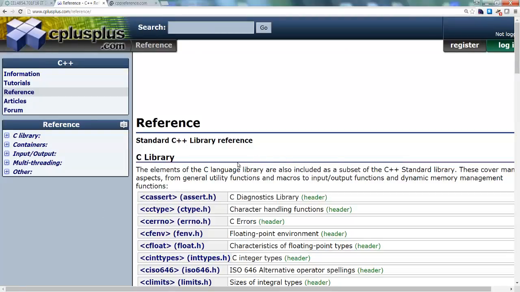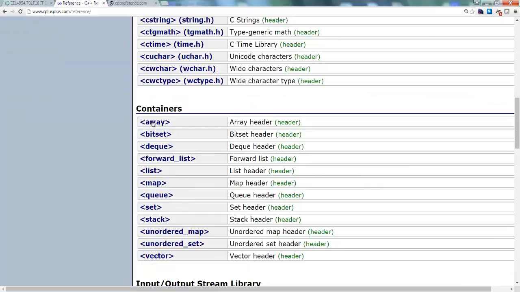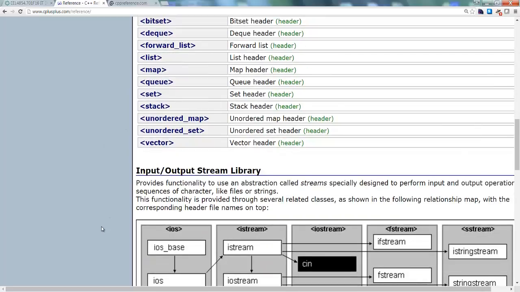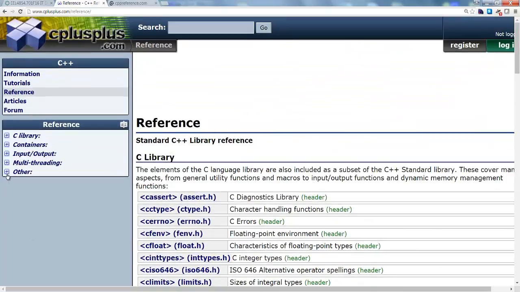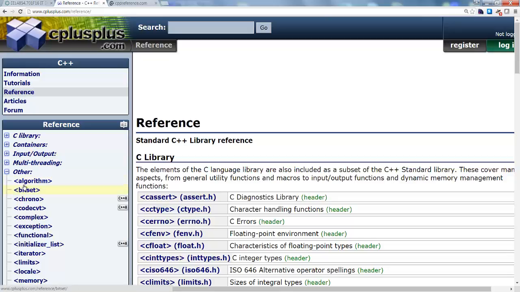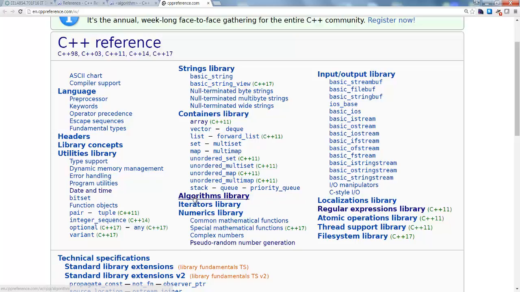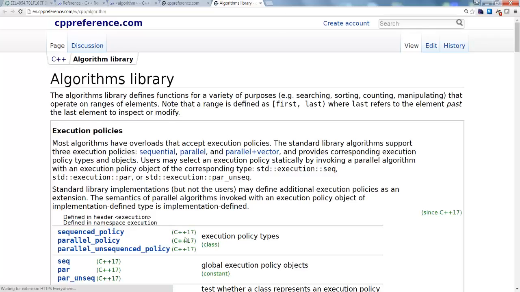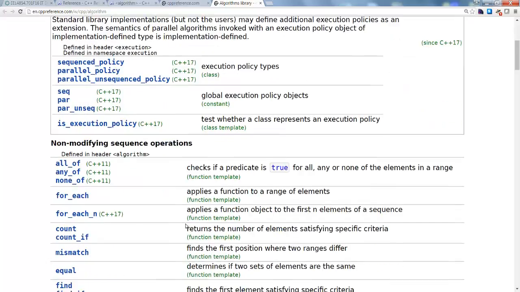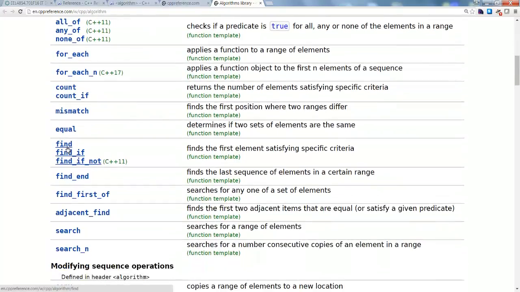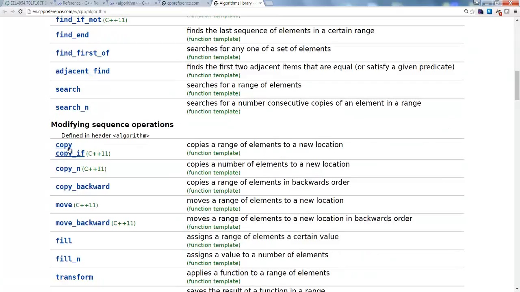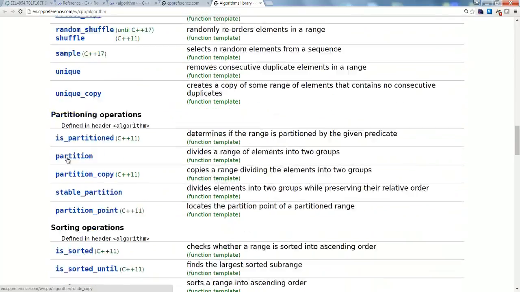There we go. So these tell us about all of the different header files that are available to us for C++. So I'm going to go up here in this one to Other. And there's this header file called algorithm. Same thing over here, there's the algorithms library. And what the algorithms library basically is, is a collection of generic algorithms, right? So notice there's a for each function, there's a counting function, various find functions, ways of copying sequences and so forth.